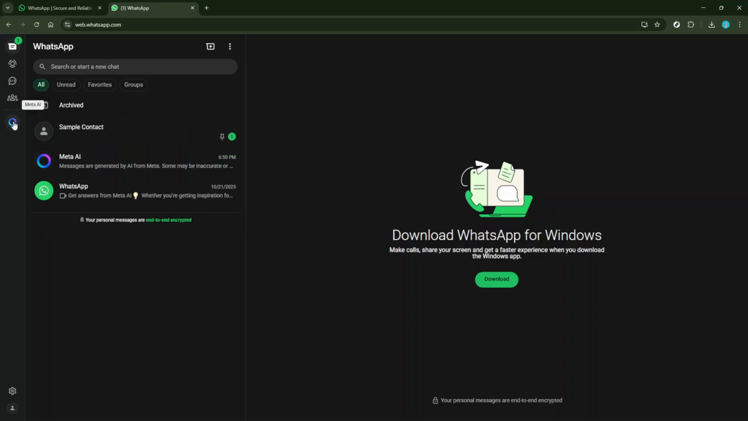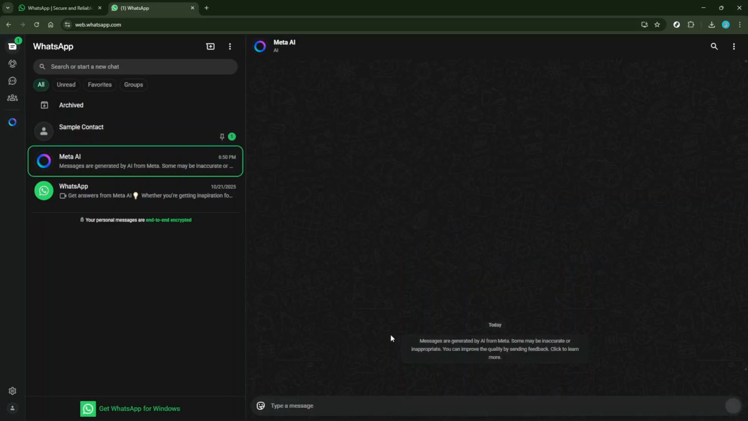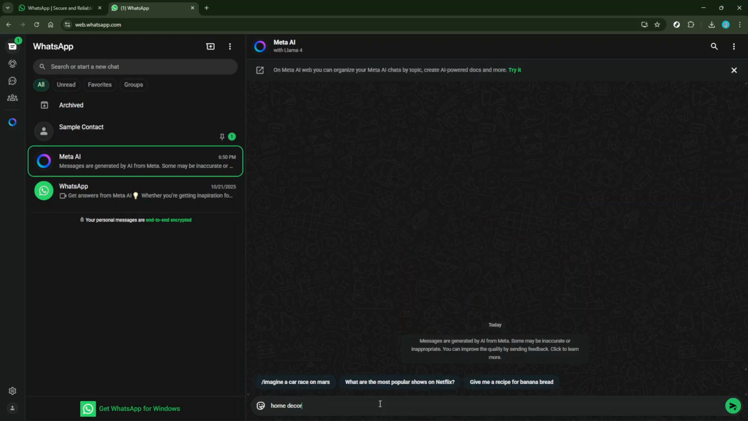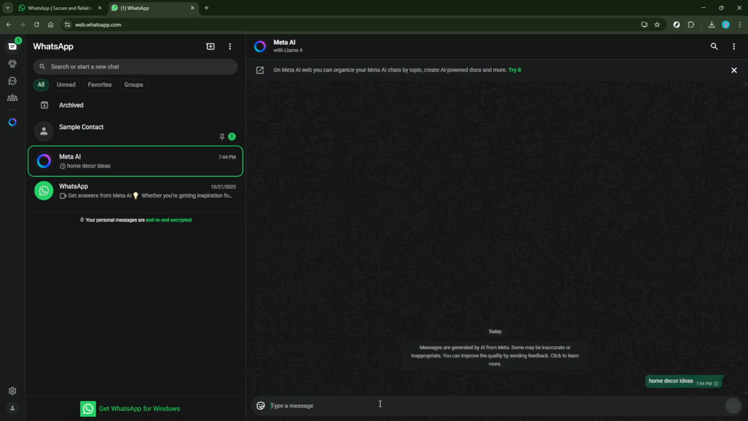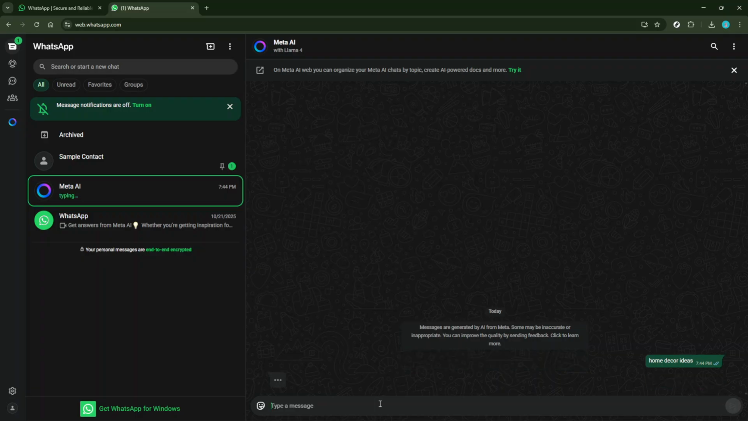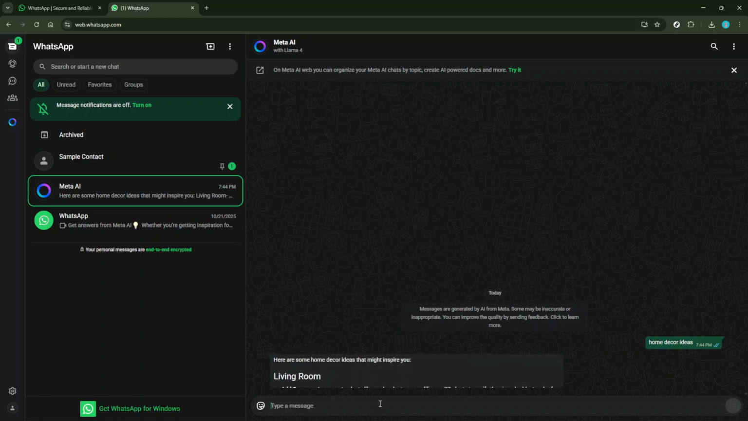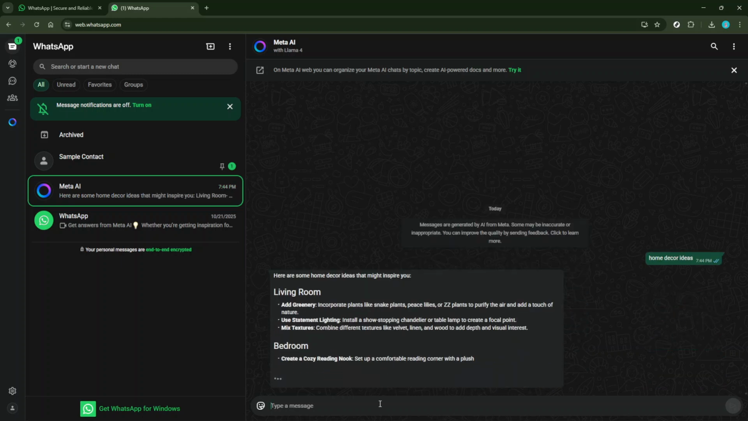When you click on the Meta AI icon, you're able to type in any question or prompt that you have. It could be something as simple as asking for information about a topic or more complex queries requiring detailed responses. Once you've typed in your question, all you have to do is press enter. Almost instantly, Meta AI will provide you with a response. This interaction is seamless and aims to make gathering information quicker and more efficient within your existing communication environment.